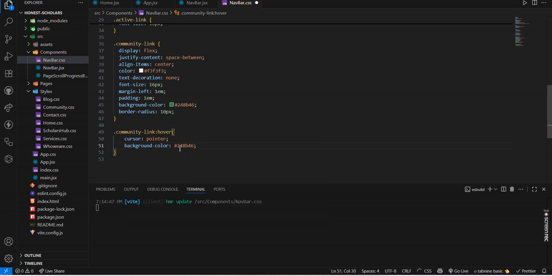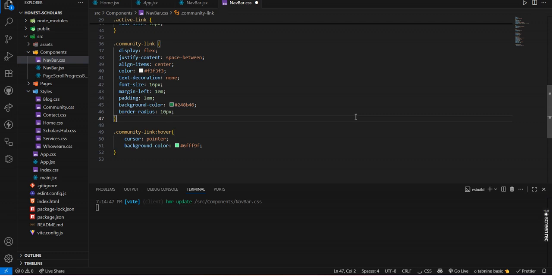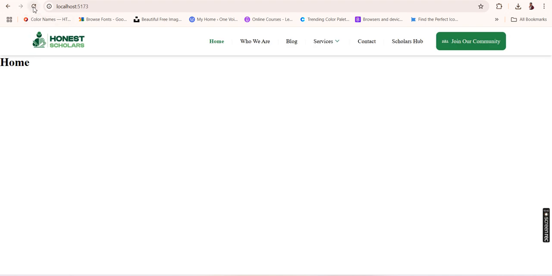I don't want much difference, nothing unusual, so I'm just going to make it a little lighter. Let me see what that looks like. And of course, for that to work, I have to set the transition property. But let me just save that, and so we have it now. You can see everything is looking beautiful.